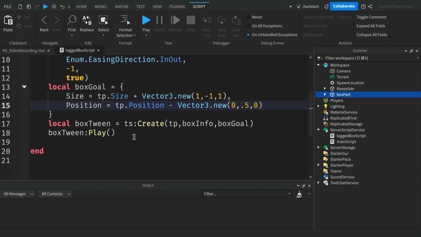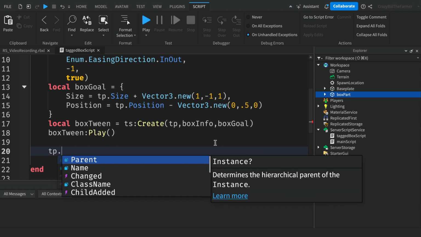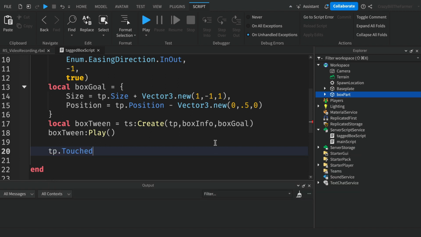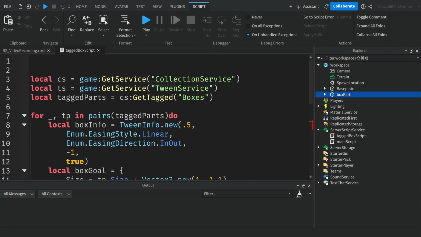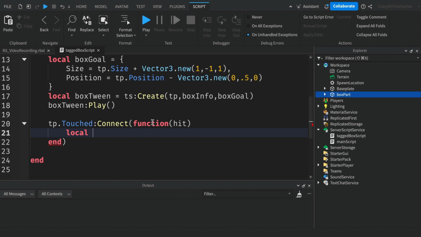Now we'll add a touched function to this to change the value that we set up in the main script to count the box and get rid of it. So just below this, we add in tp.touched. You'll notice that you don't get helper text here because this TP hasn't been created until we run the game, so you'll just have to be careful when you type this in. Connect, a set of brackets and our function, and we pass in the parameter of hit. This will be the part of the character that hits the box, so their foot or their hand, etc. We use that information to see if it's a character. So we're going to assume it's a character by saying character equals hit.parent.